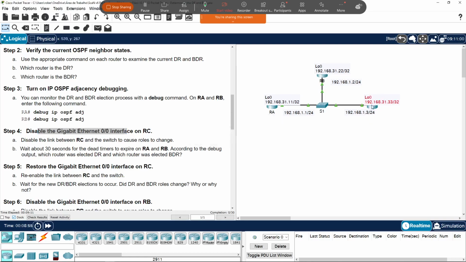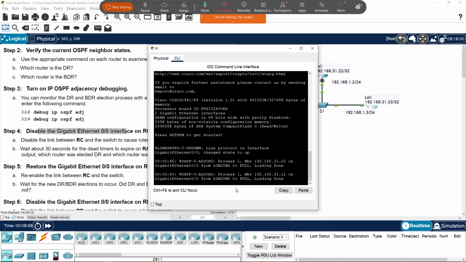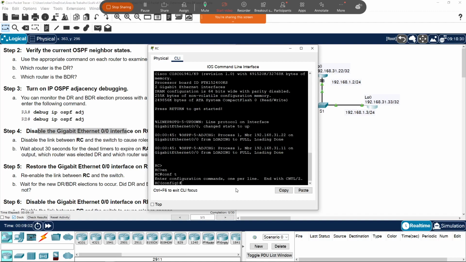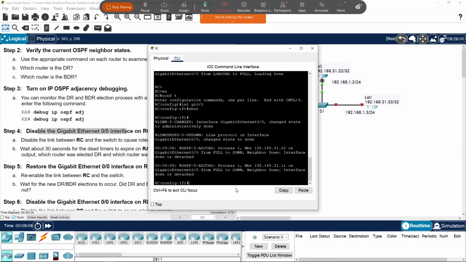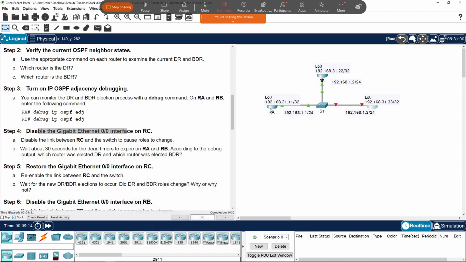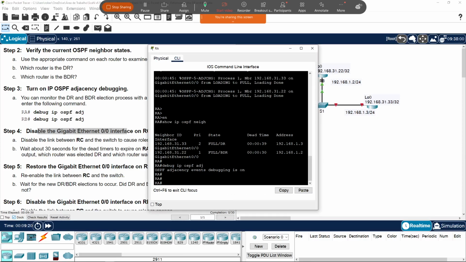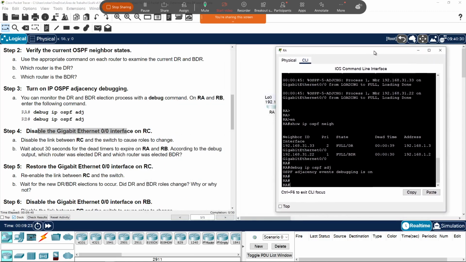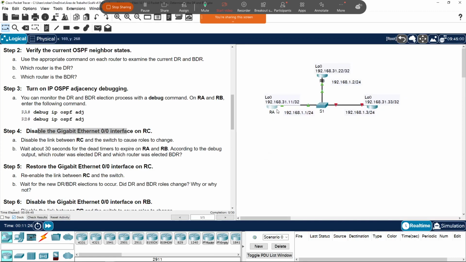Router C CLI. Interface gig 0/0. We're going to shut it down administratively. Okay, and we'll see what happens with router A and B. It takes a while until it expires. I'm going to speed up things here.